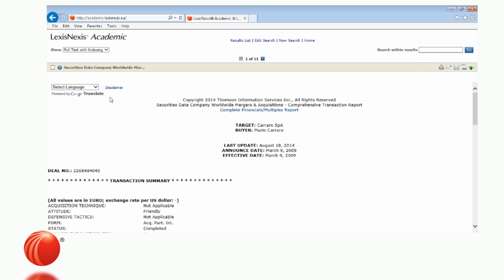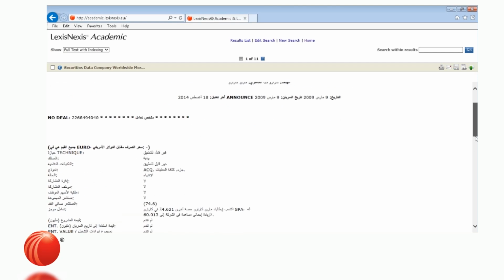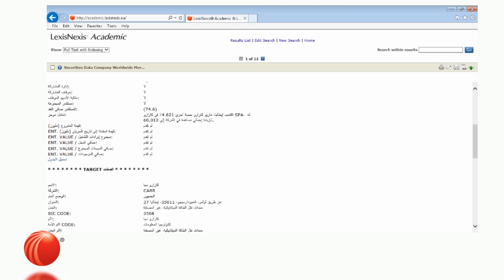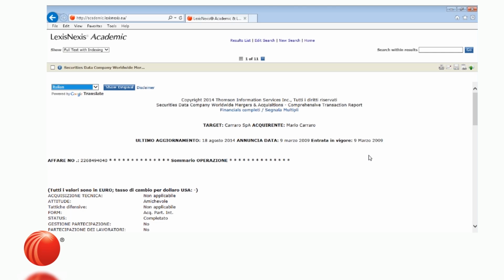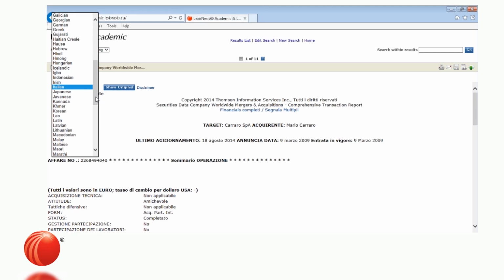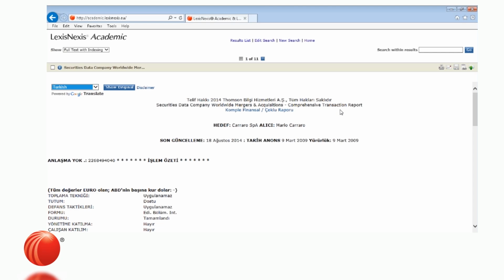And once again, you can translate this document to different languages. So, as I did before, if I wanted to read this document in Arabic, it is now in Arabic. If I wanted to translate this document into Italian, it is now in Italian. Turkish. But once again, don't forget about your delivery options and the fact that you can now store information, send information to a cloud.